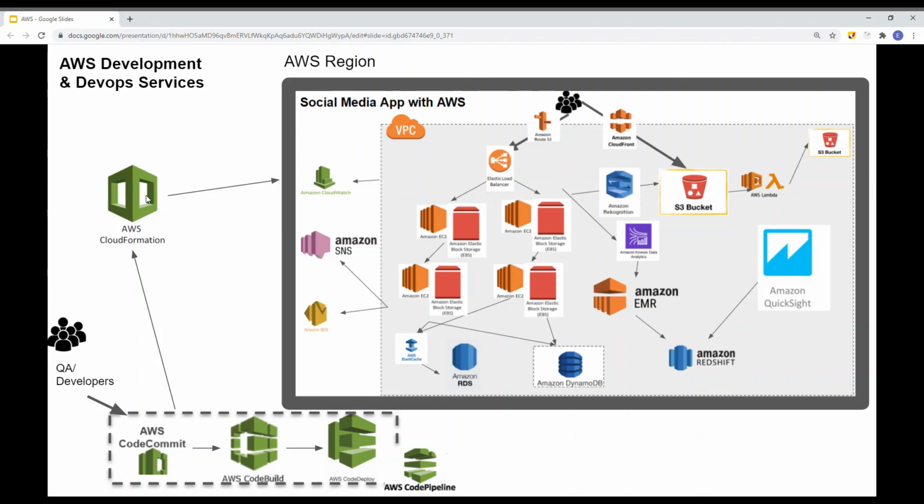So this is basically the overview of all the services that AWS has, and of course there are a lot more services that we didn't cover, but those are the most important things if we want to focus on development and building applications, and this is just the basic layer of all the services that we have in AWS. So let's take a look at the AWS development and DevOps services.